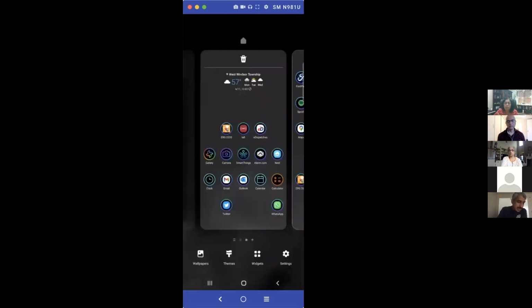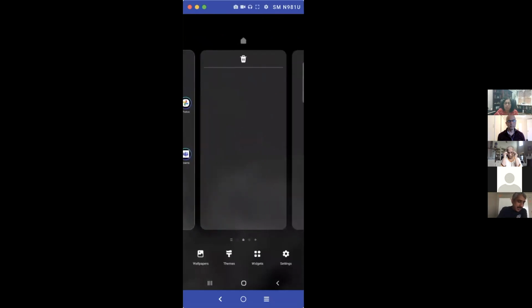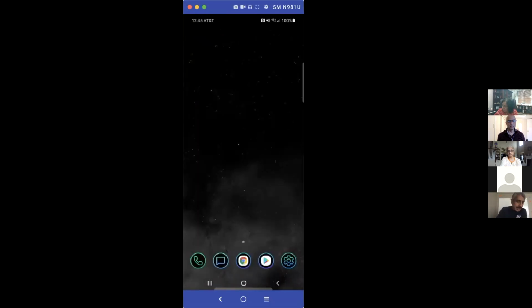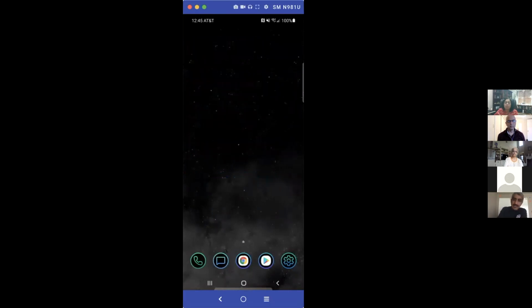If I long press it, there's only two screens here. Now I can say, okay, I added a third screen. I just clicked the plus and it added a third screen. Now, if I go back, you can see I have 1, 2, and a third screen here. And here I could add shortcuts to apps and everything else.